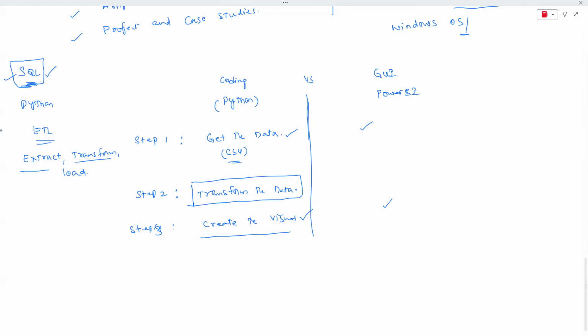So here in Power BI, what we are going to do is we'll import the data, and we don't require any separate ETL tool. We are going to transform the data, but we are not transforming the data to load somewhere within the utilization of Power BI.